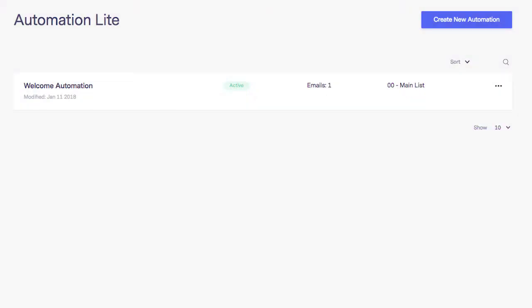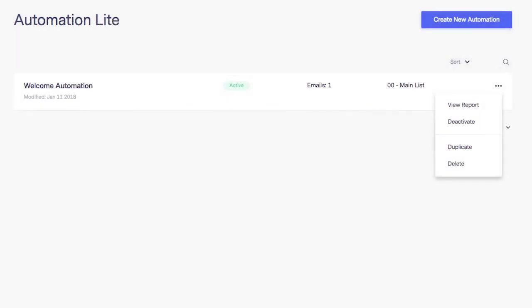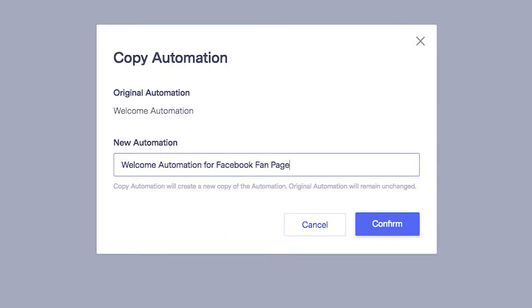Also worth noting, you can view a report for this automation right from the Automation Lite dashboard. In the simple report, you can see that 2,000 people signed up, and from that total, 921 opened the email. Not bad for a little sign-up form, huh? That's incentive to add follow-up content, right? Here's another tip. Have a different sign-up form somewhere and want to easily repeat this type of automation? Easy. Just duplicate an automation and you've already saved yourself quite a bit of work.